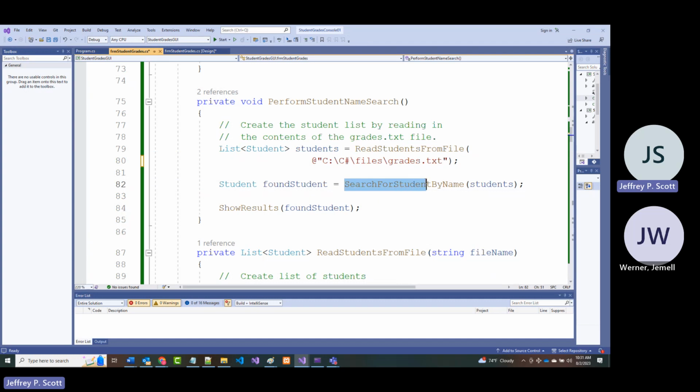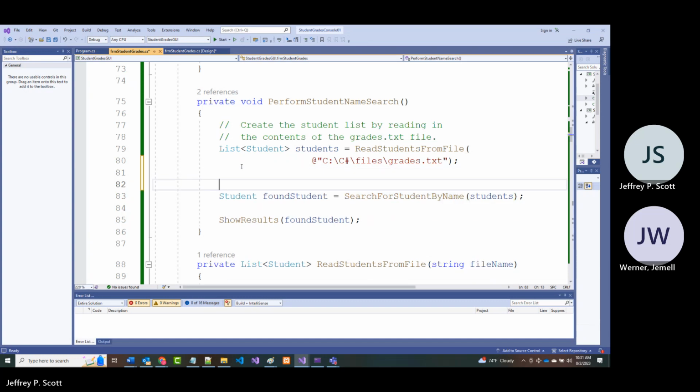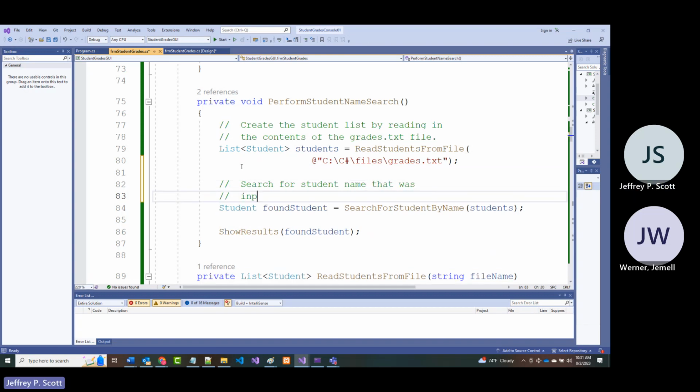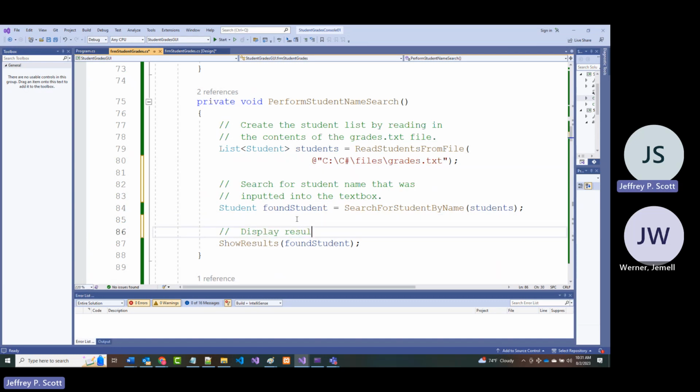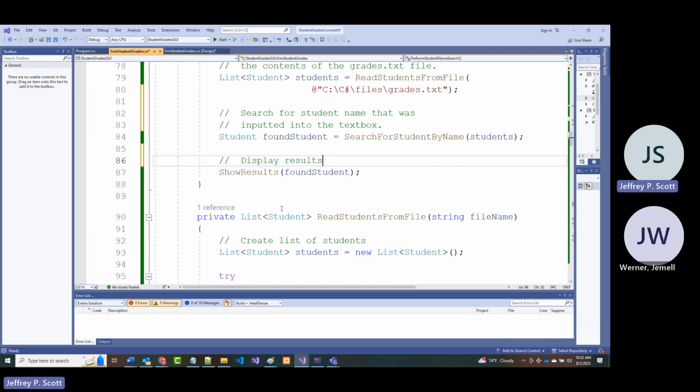Then we want to search for the student. This is going to search for the student name that was inputted into the text box right there. And now that I've got my list of students that are called students, I pass that into that. Finally, when we get done, I want to display the results. Okay, so let's look at these.